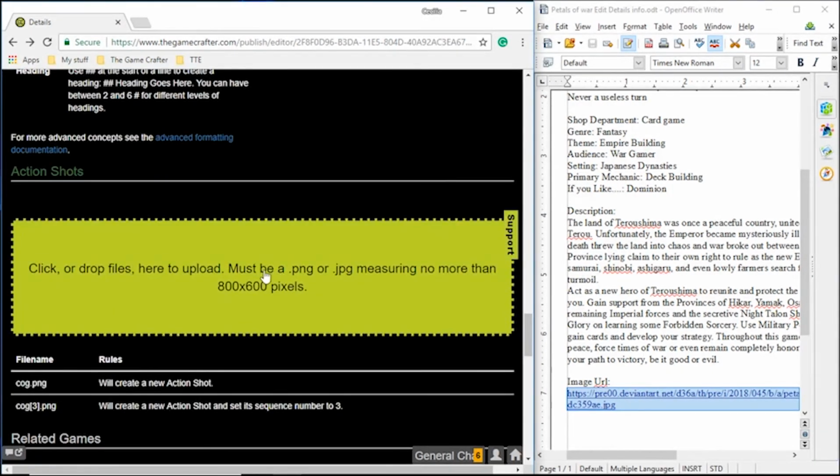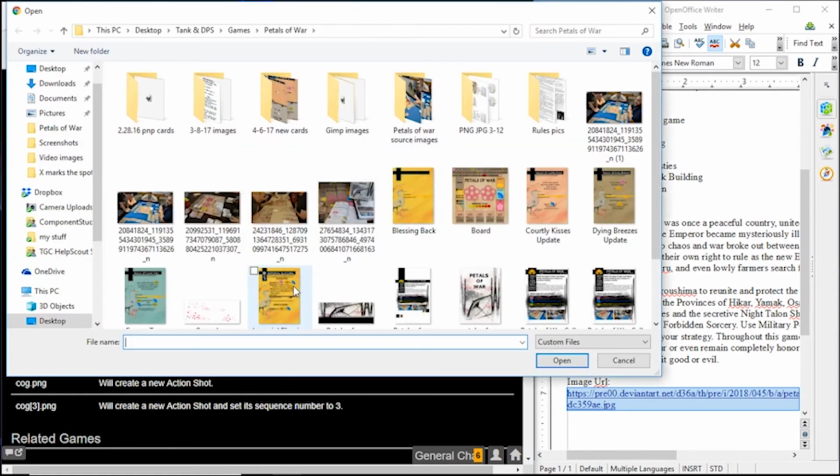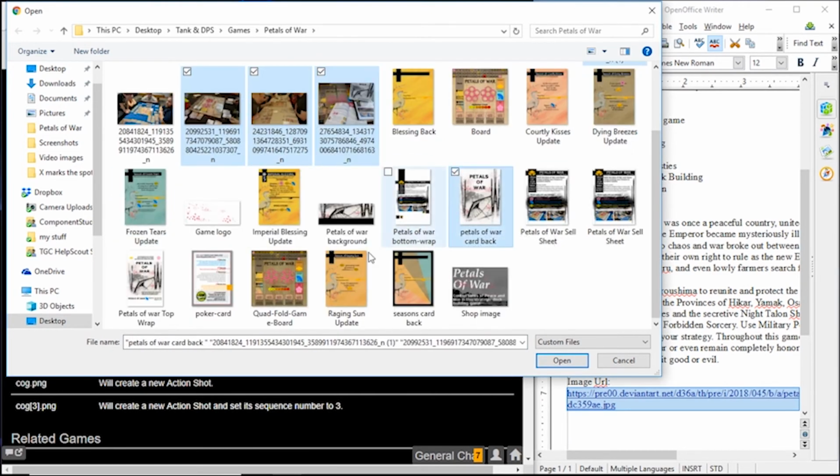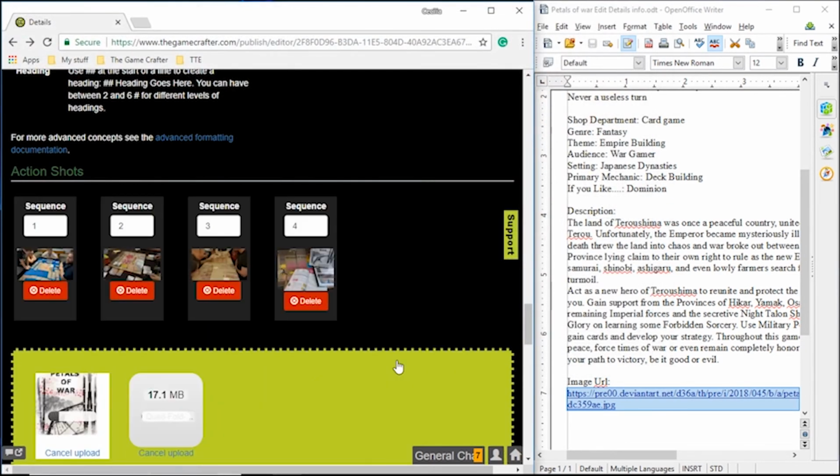I'm also going to add what are called action shots. Action shots help you sell your game. Usually these consist of pictures of people playing your game or pictures of items from the game. They do not have a specific size. Here, I'll upload these images, and I can choose the sequence that they appear in.